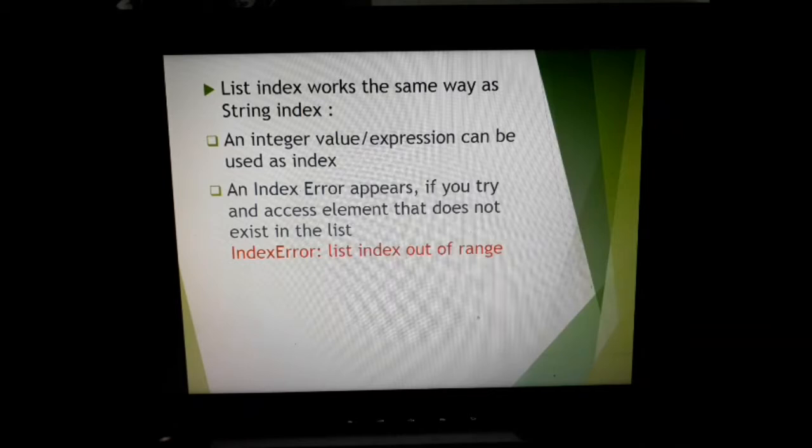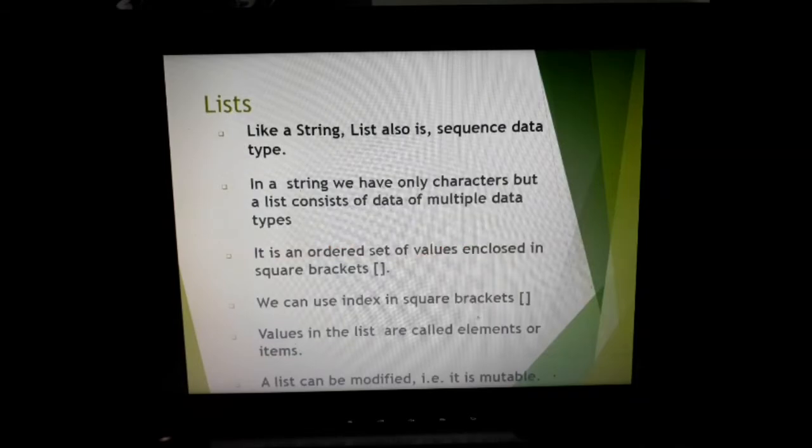Suppose you are taking a list 10, 20, 30 and 50. 40 is not there. If you are searching for 40, it will show an error, because 40 is not there.